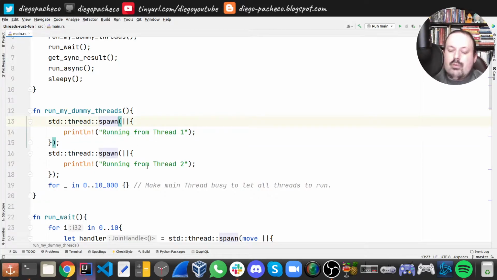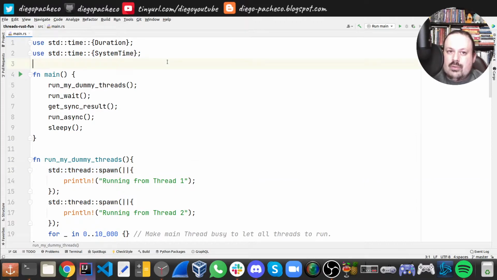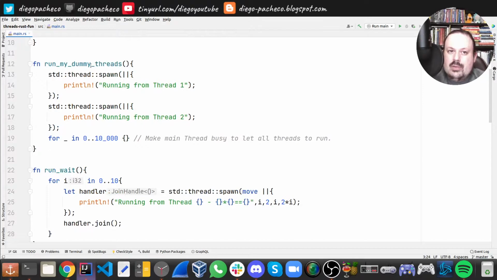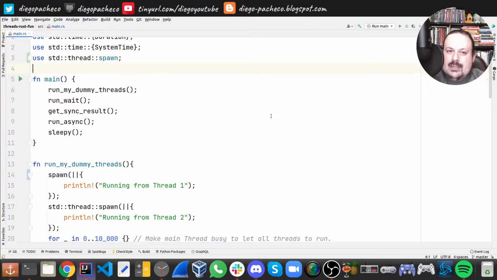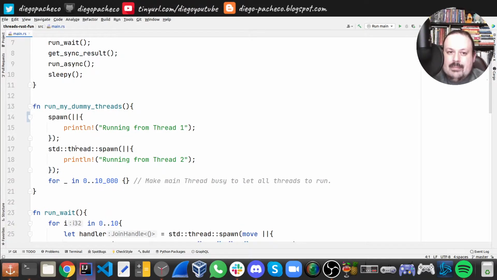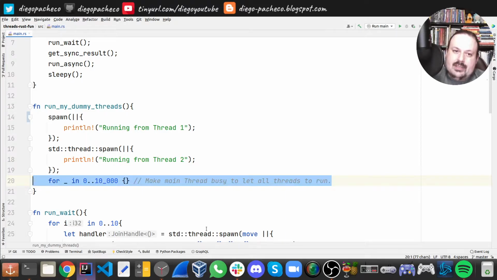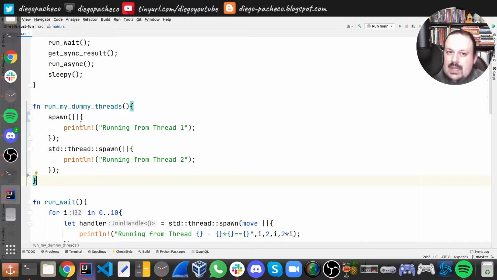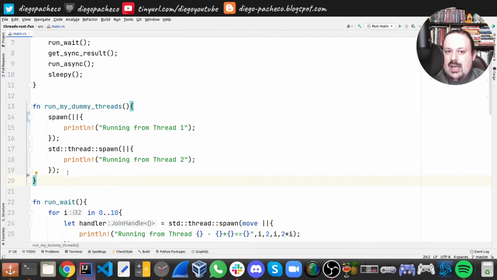If you don't want to type all this, one thing you can do is say use spawn, and then I can just type spawn. That's a different way to do it because we are importing. Here I'm just creating another thread, but if I don't do anything, this function could finish and we might see the two threads, maybe not. So if you really want to have these two threads running, you need to wait.